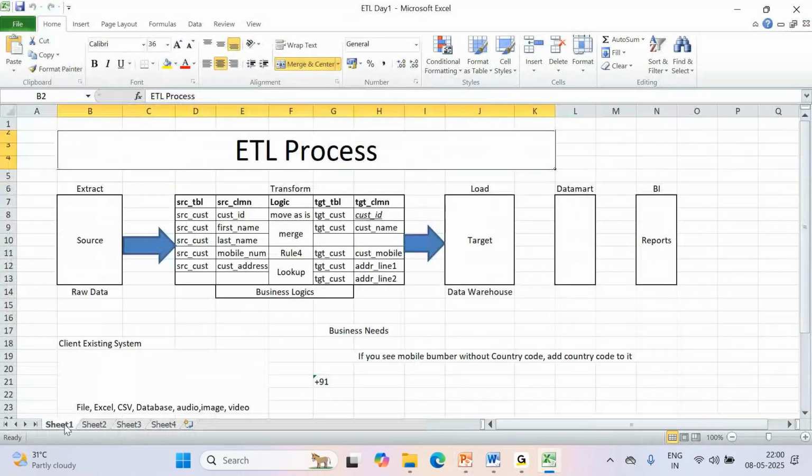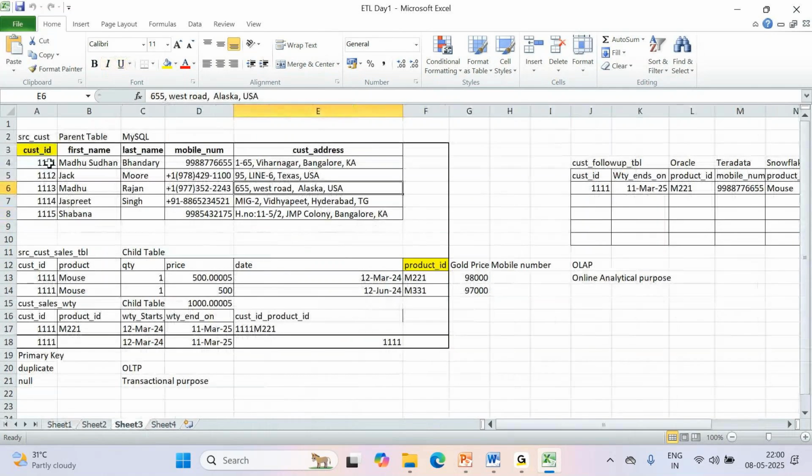in this table, in this condition, they mentioned specifically move customer ID as is, means whatever customer ID is in the source, all should be here. So whatever customer IDs are here, all should get loaded into this. It should not miss anything.